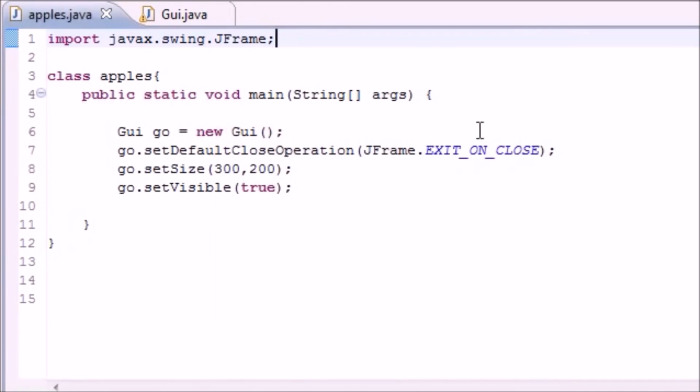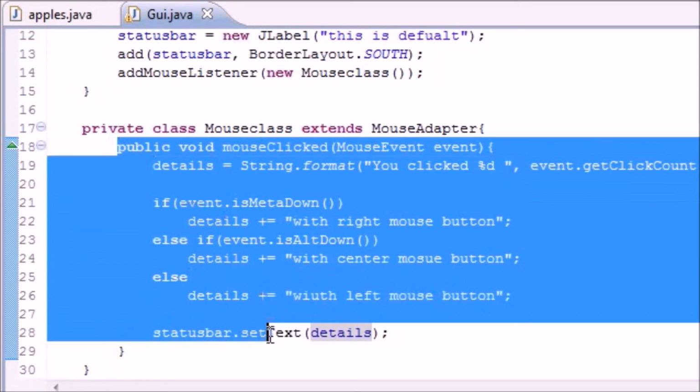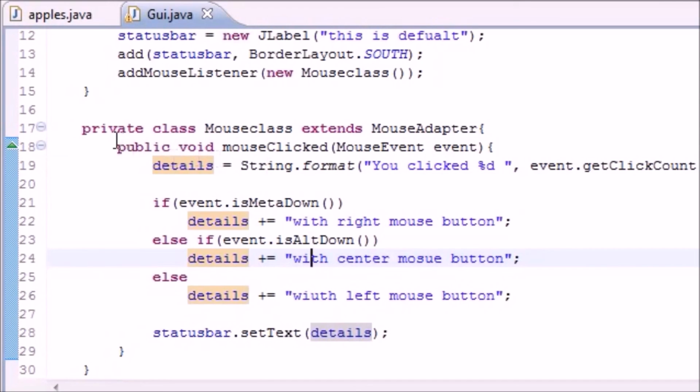But that's your basics of how to distinguish between the right, the center, and left, and also how to use a mouse adapter class to only override the methods that you want. Again, we only overrode one method, and we didn't have to override all 7 for our program to work, so that's the power of a mouse adapter class.